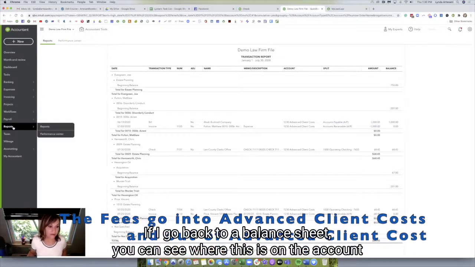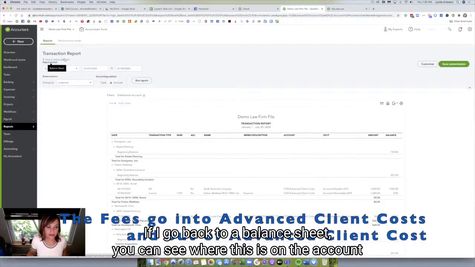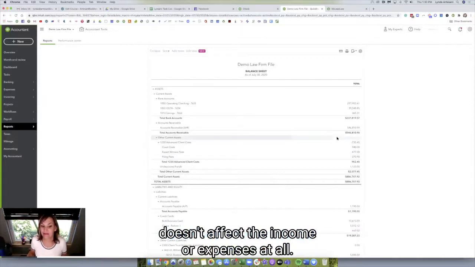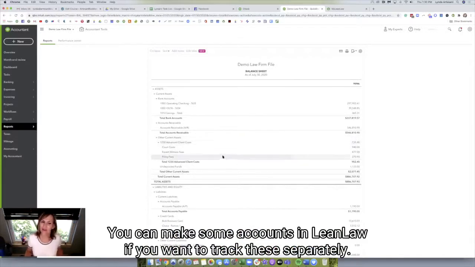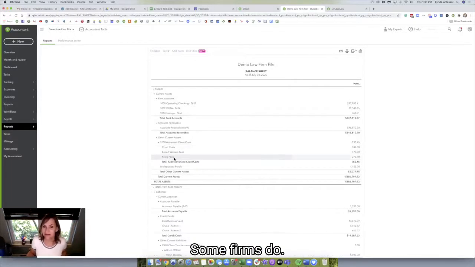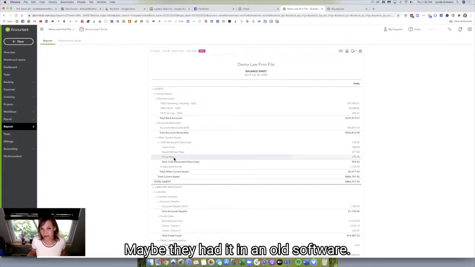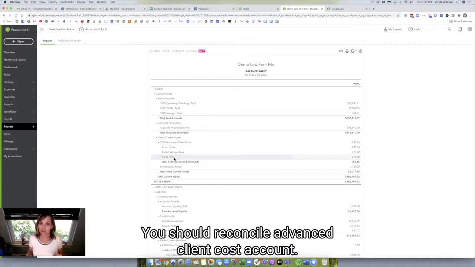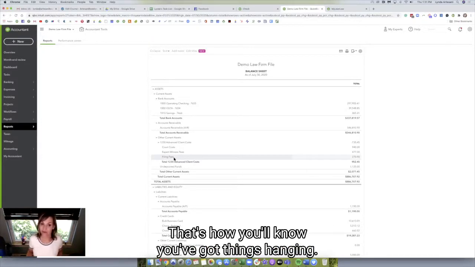If I go back to a balance sheet so you can see where this is on the account, it doesn't affect the income or expenses at all. Here's advanced client cost. You can make sub-accounts in LeanLaw if you want to track these separately. Some firms do. Maybe they had it in an old software. Don't recommend it because you really only go in and out on this account. You should reconcile advanced client cost account. That's how you'll know you've got things hanging.